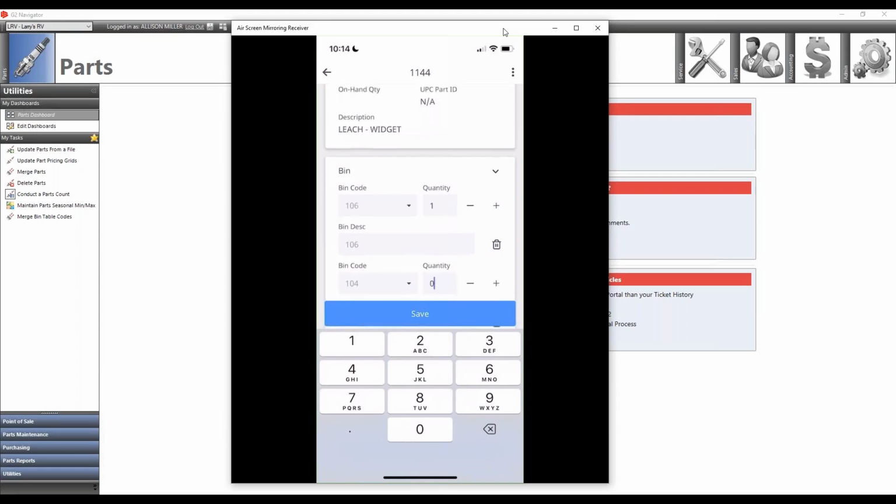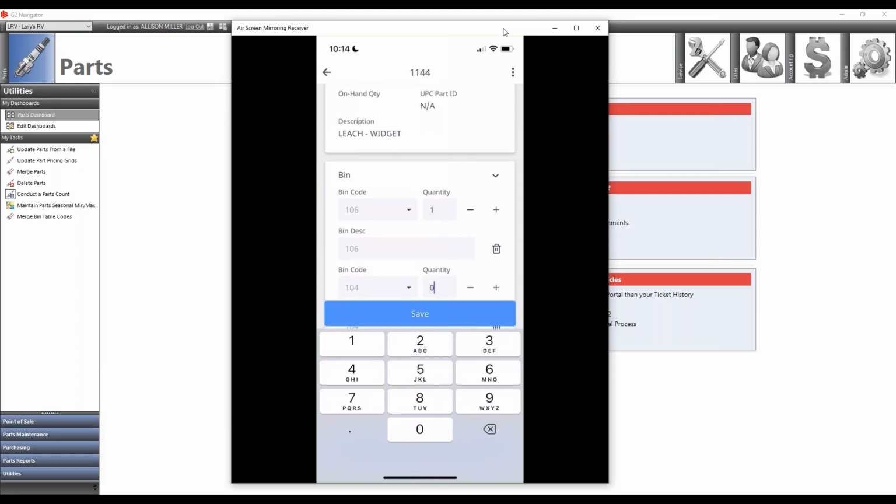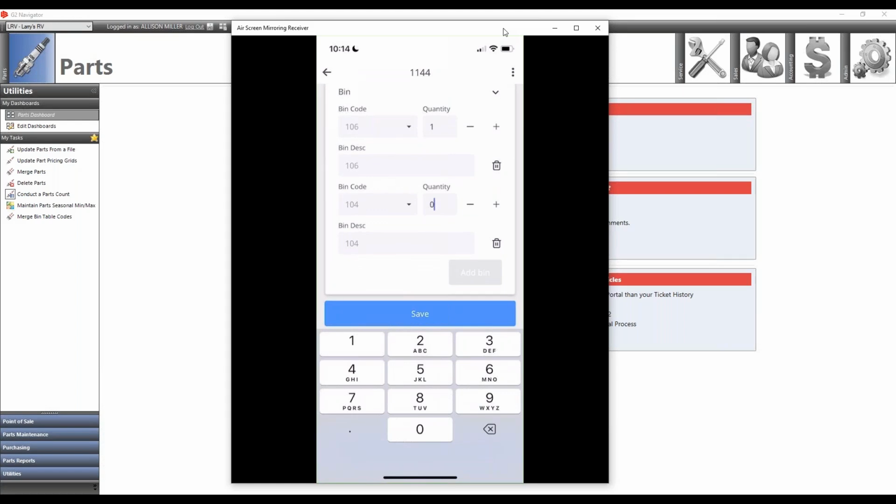And then I've got an overflow bin. So I'm going to add another bin, and it automatically is going to pull up bin 104 because that's the other bin associated with it from parts maintenance. That's where the bins are assigned. So I'll go ahead and say there's 1 in bin 104 as well. And then I will save my progress.